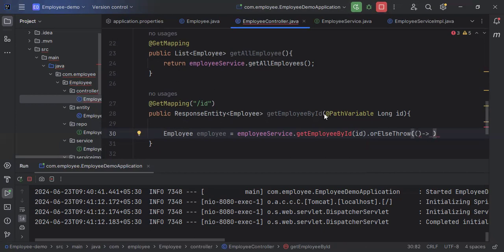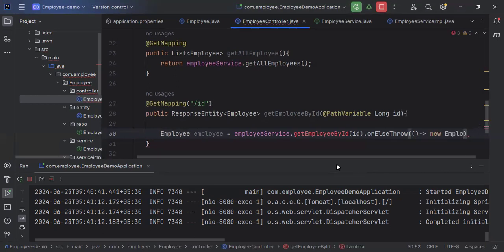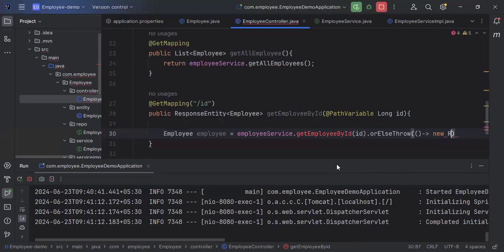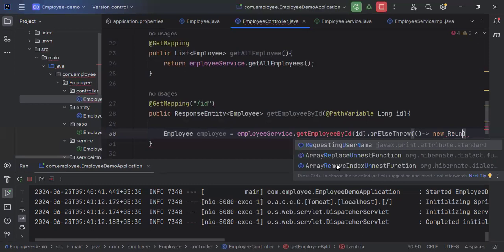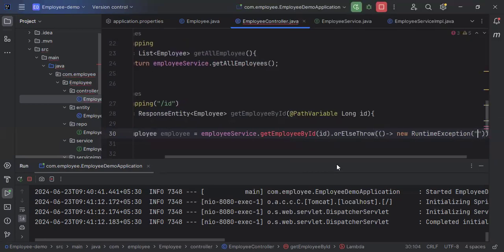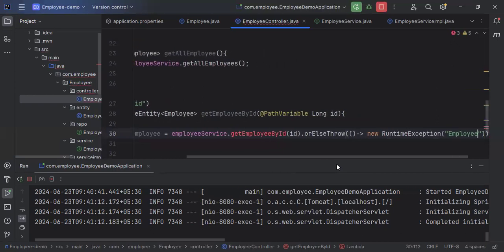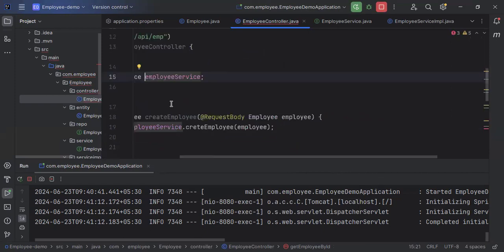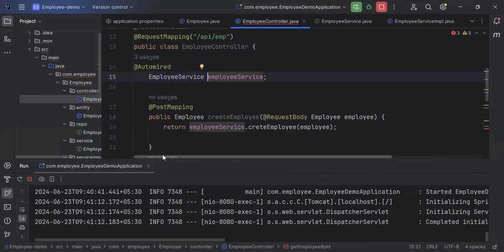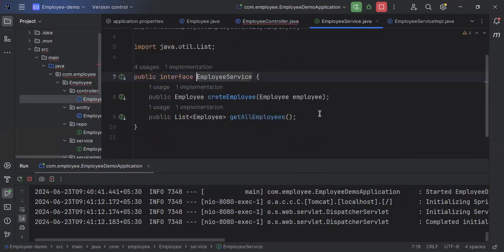So new RuntimeException, which will be "Employee not found". We need to create this method in the service, getEmployeeById. So let's go into the service class. We will create a method there, getEmployeeById.